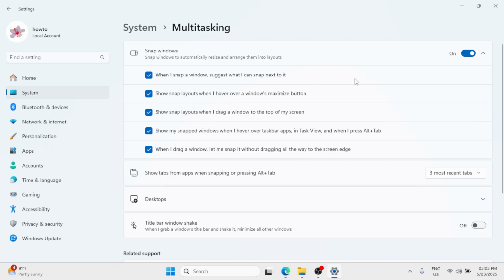Now once done, you have here, show tabs from apps when snapping or pressing Alt+Tab. You can choose 3 most recent tabs or you can choose 5 most recent tabs. Okay, so let me go with 3 most recent tabs.